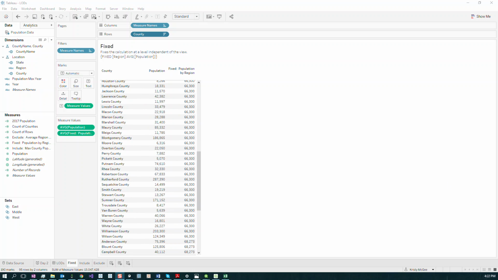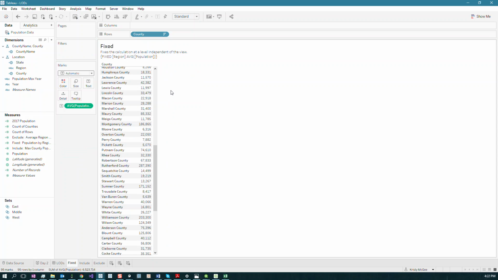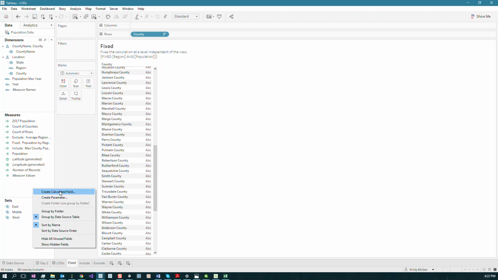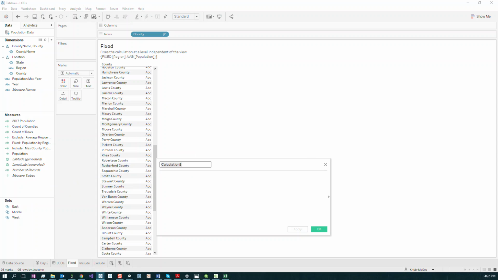To create an LOD expression, you would set up the visualization. Say if I took this back off of my shelf and I wanted to have my region count here, I would right click to create a calculation and create a calculation field. The main purpose of an LOD is to replace maybe an existing measure that you're showing, like population. We're going to replace it with the region population, or maybe even the max population for that county.